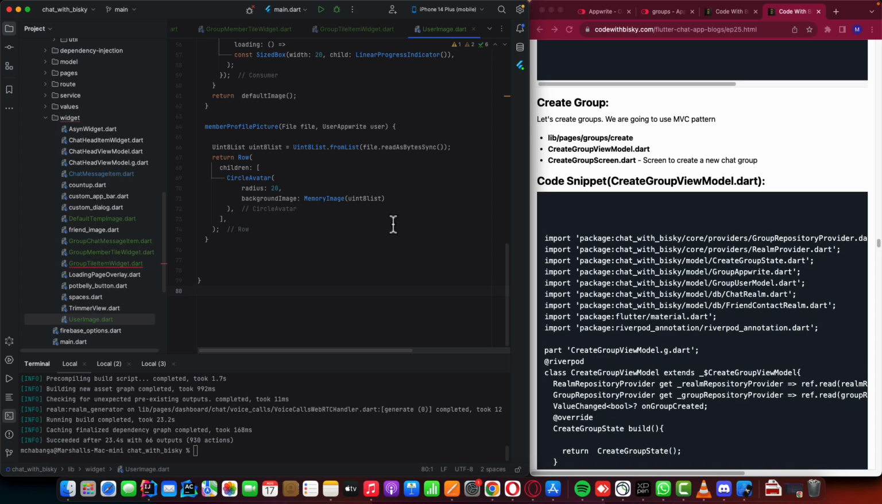So now we want to create a group. This is the implementation of creating a group. So we are using the MVVM pattern. So the model, we already created the models. The view model is now linking the models and the view, where we are doing our state management using Riverpod. And this is the screen, which is the view, and this is the view model, which will bind the state into this view.